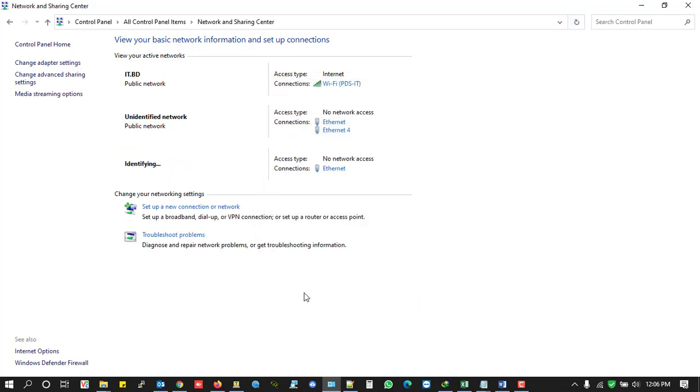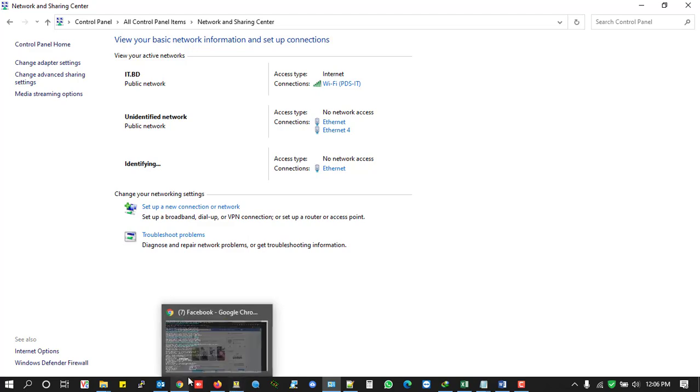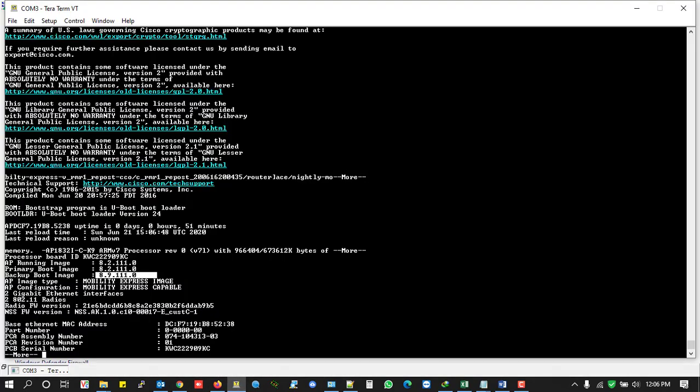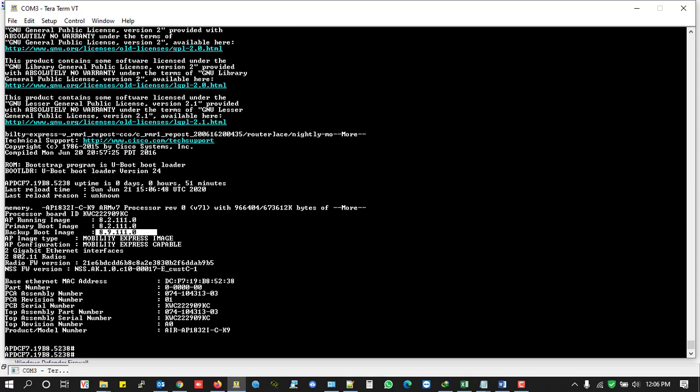Then I can also set up an IP address in the AP. To set up an IP address, you have to give the command capwap ap ip address 172.26.28.255, and give the gateway, so 172.26.